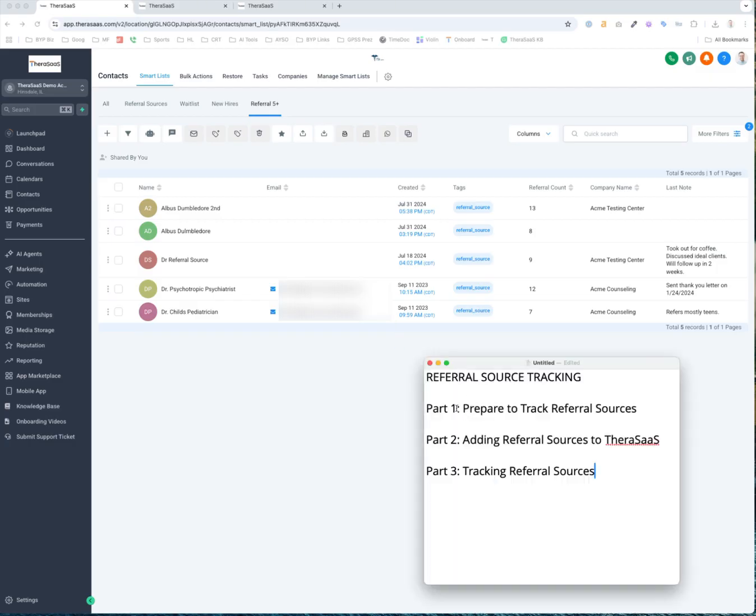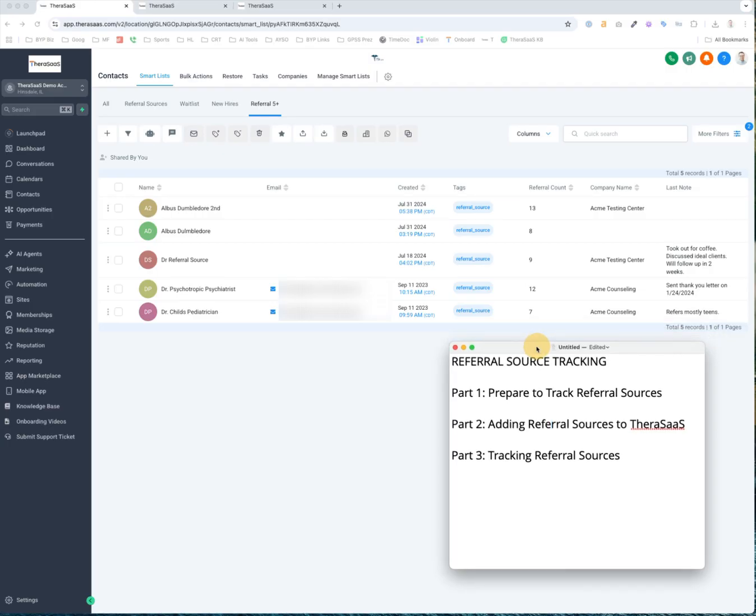So, this first part we're going to be talking about is how to prepare TheraSaaS to track referrals, and then how to add referral sources to TheraSaaS, and then how to track referral sources using smart lists and maybe even some dashboards. The whole idea here is you want to be able to track those referral sources, those people who are sending you clients inside TheraSaaS, and then use it to create dashboards or reports like this smart list to see who your top referral sources are. All right, so let's jump into how to prepare TheraSaaS, because you're going to need certain custom fields and tags inside of it to start tracking. All right, so let's jump in.